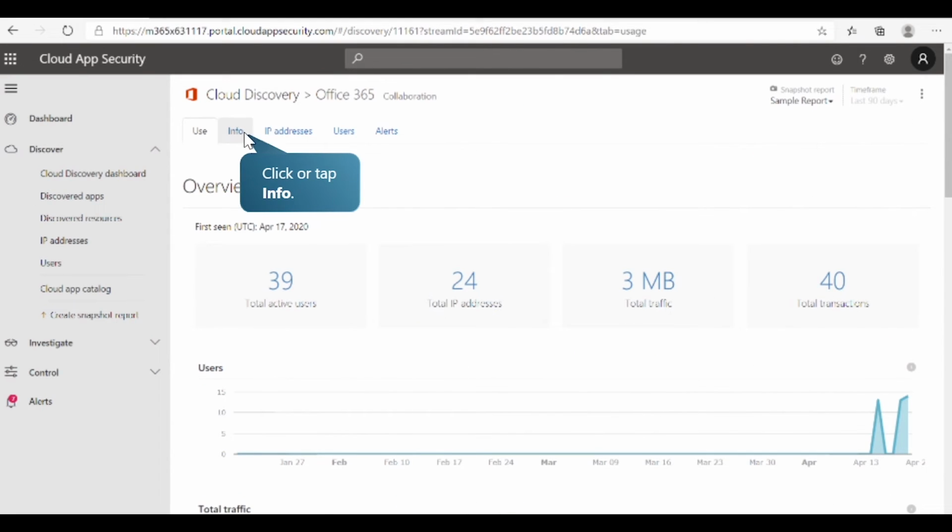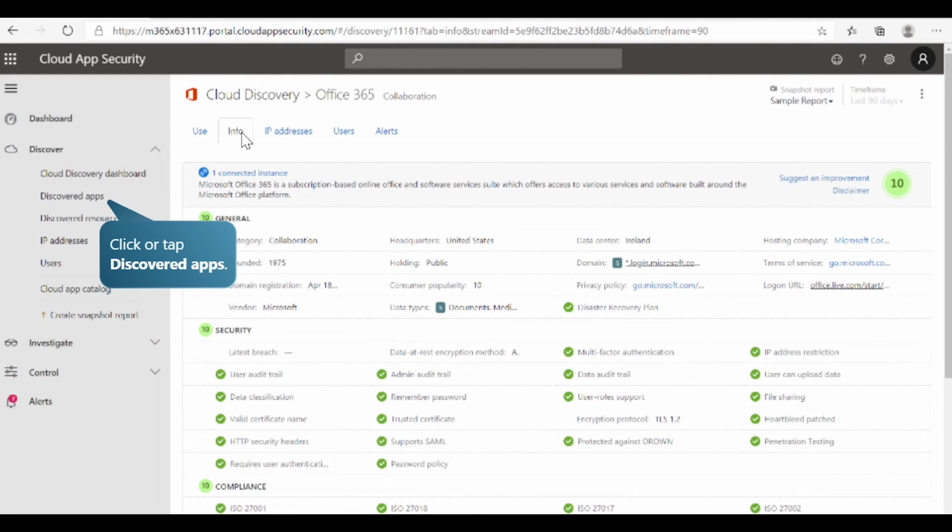Let's view the Info tab. Here you can see the different capabilities of the app assessed by Cloud App Security. A green checkmark indicates an application is sanctioned, which means it's approved and managed by IT. So now let's return to the Discovered apps page.